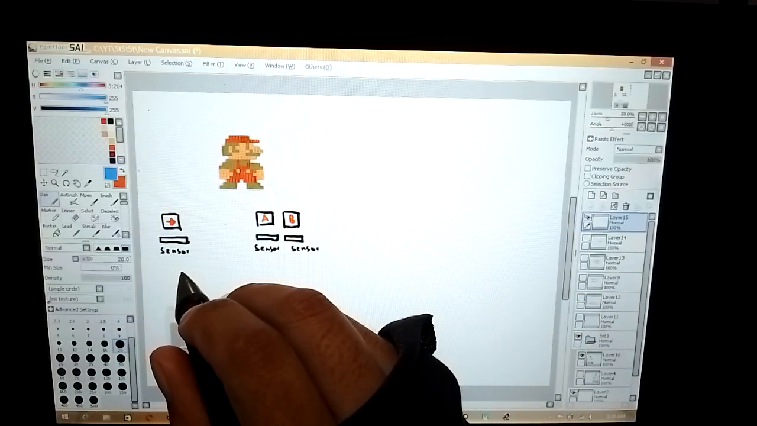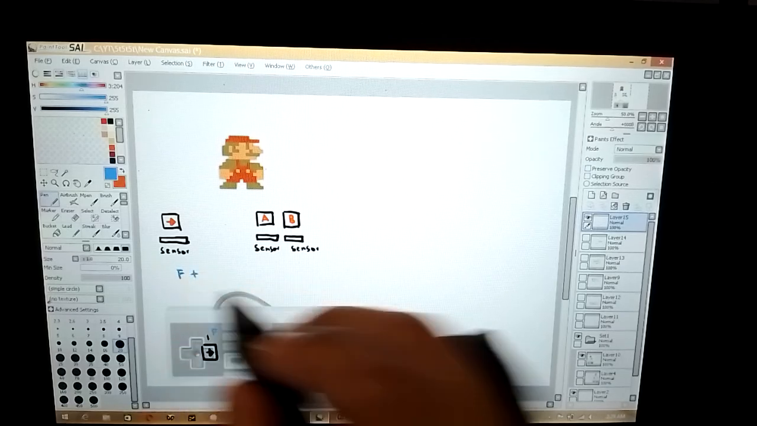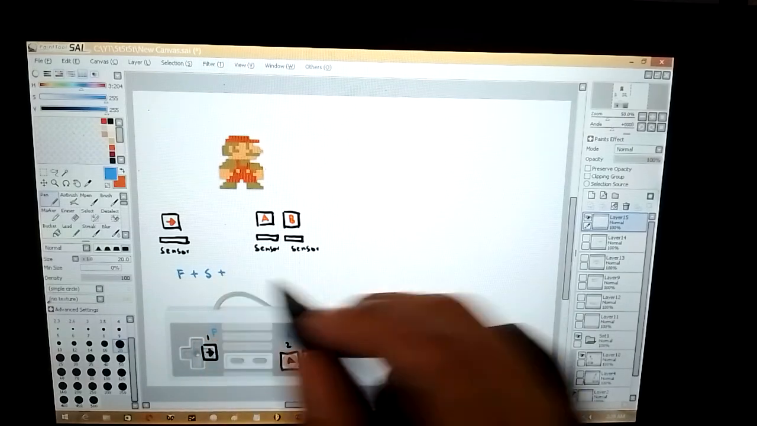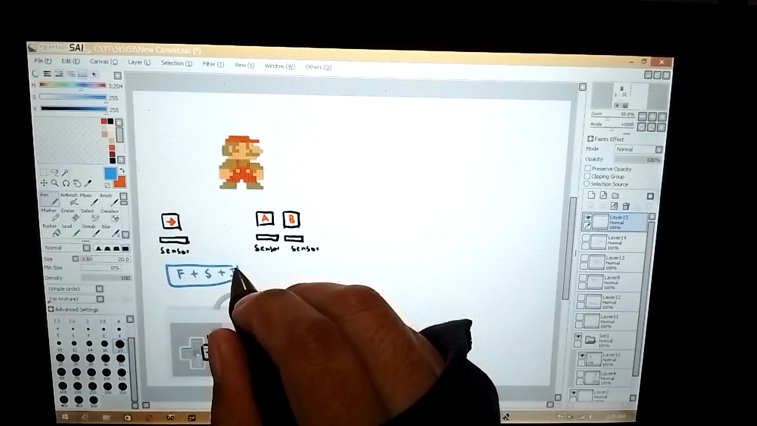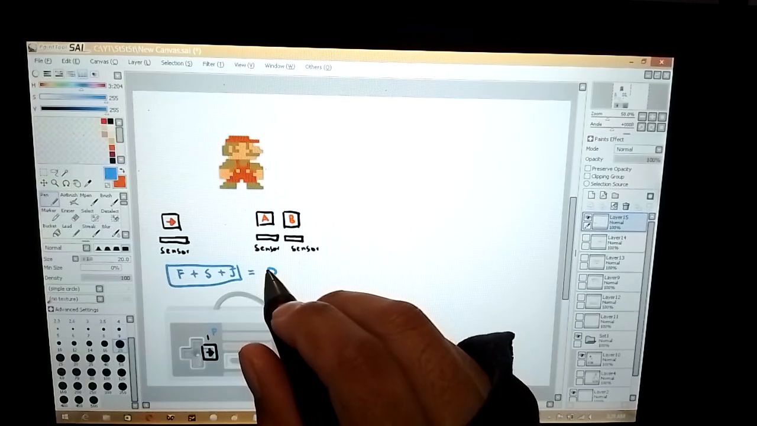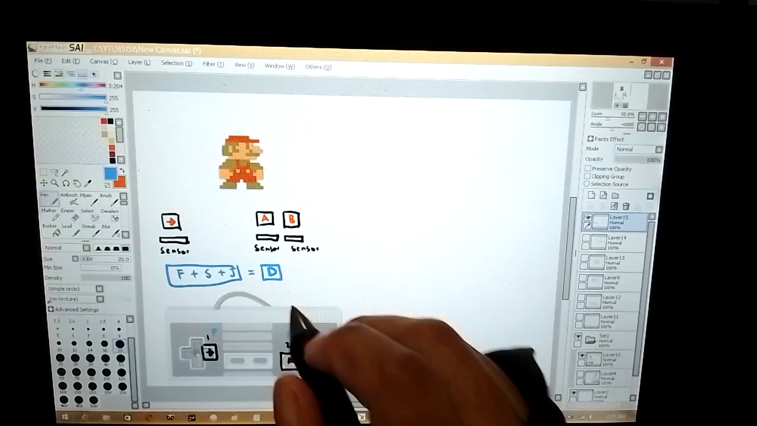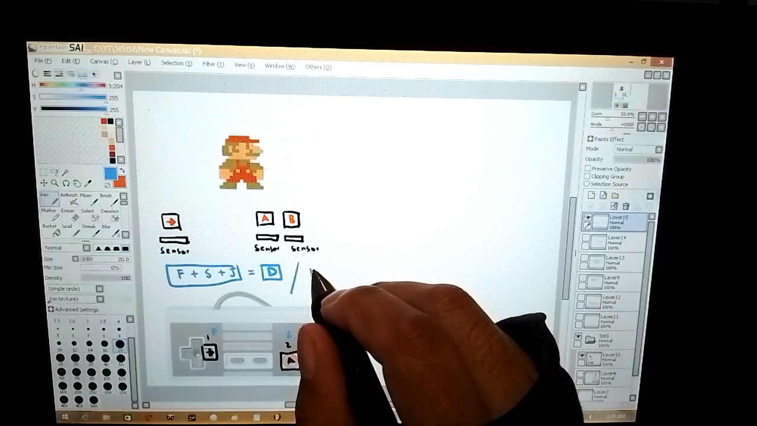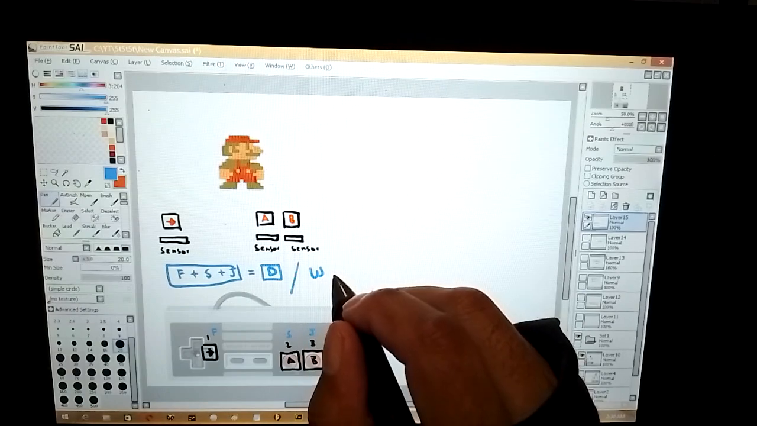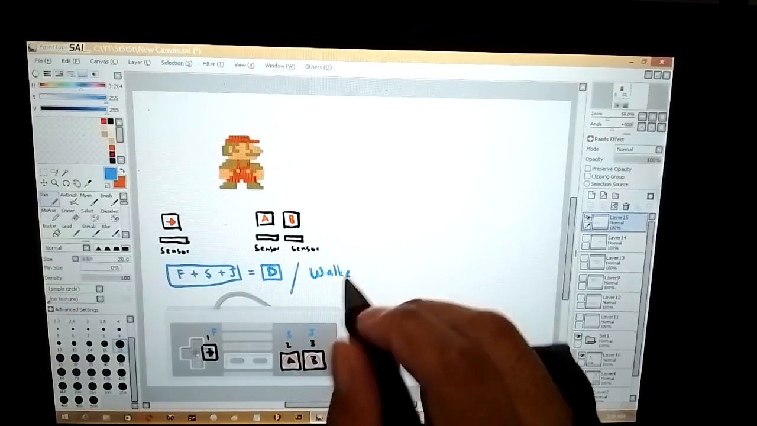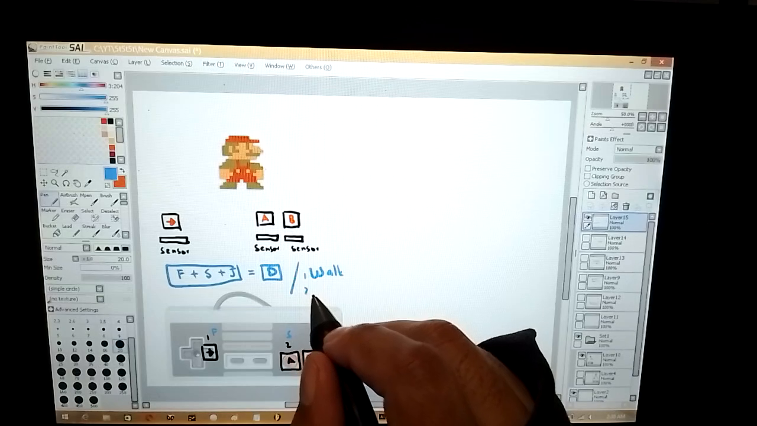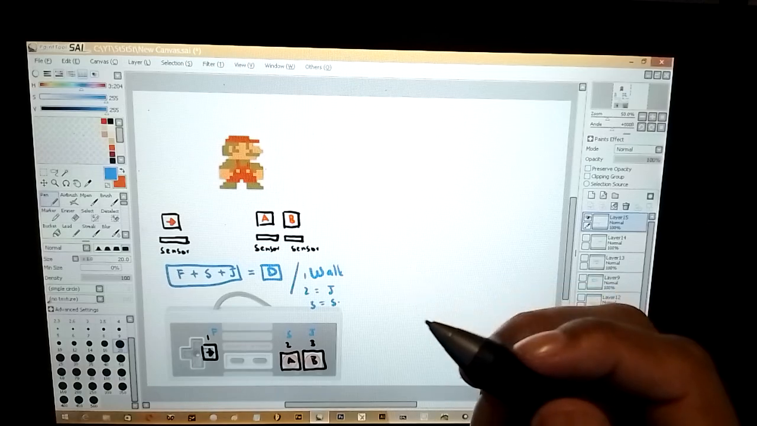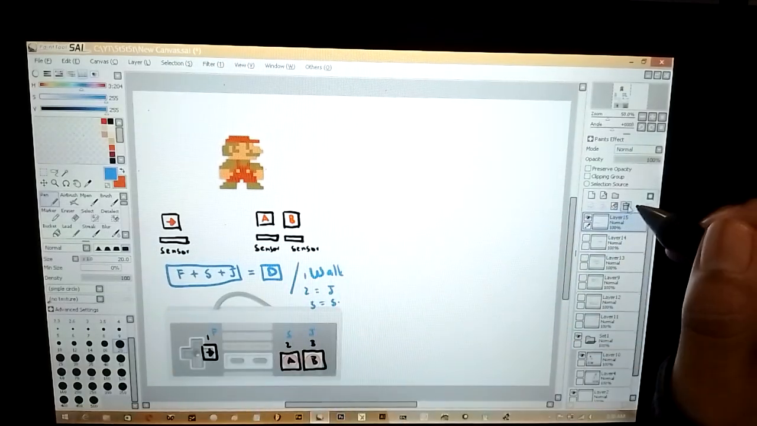But what happens if you press forward plus shoot plus jump? What happens is either nothing happens because all the actions are cancelled, or you either walk forward, or you jump, or you shoot. Nothing happens when you put all three things together.